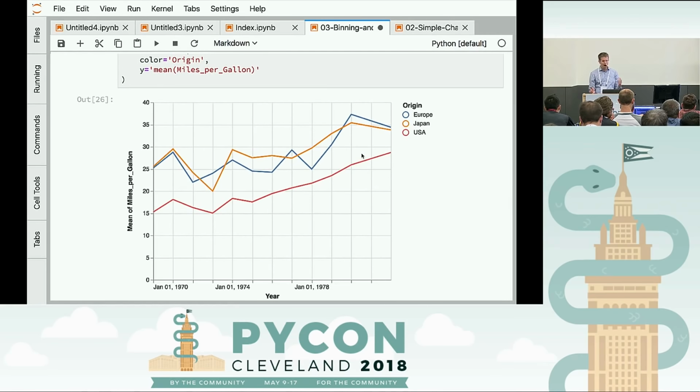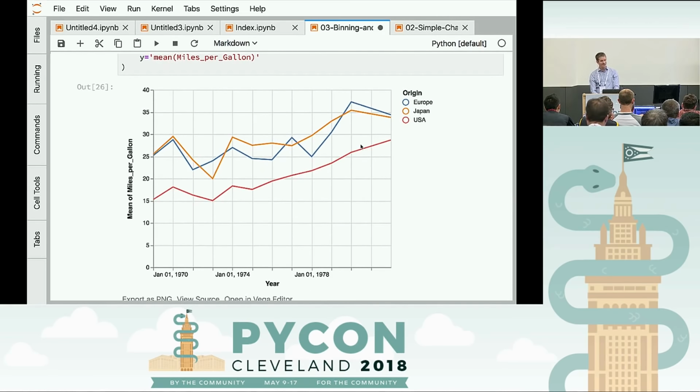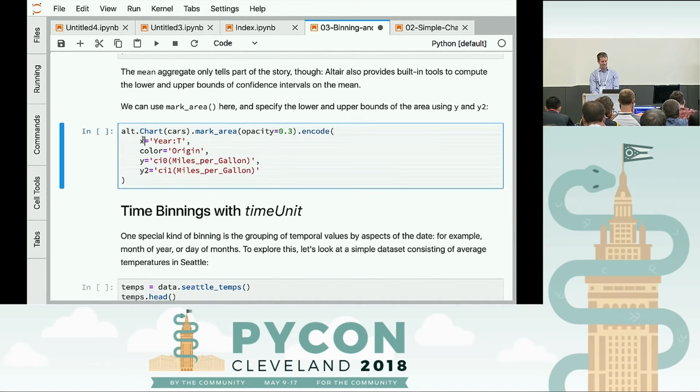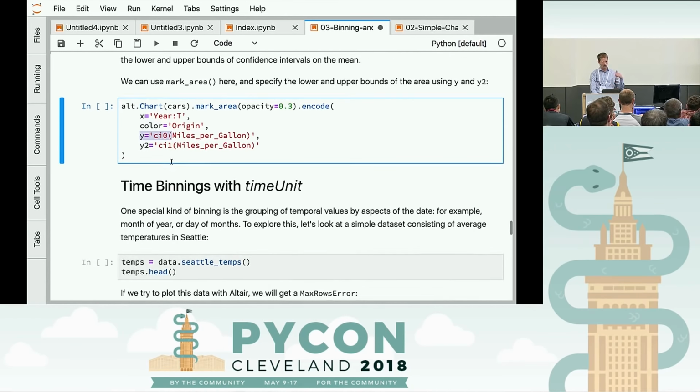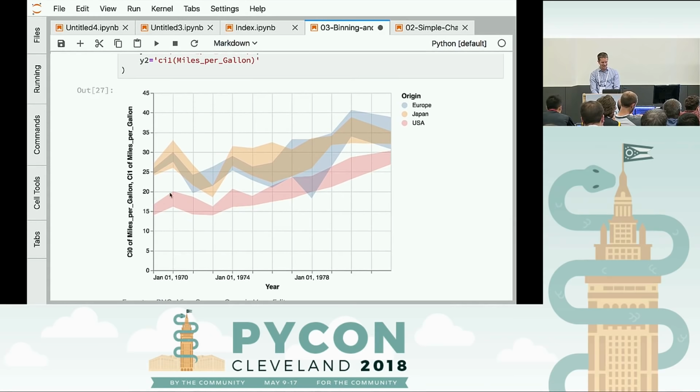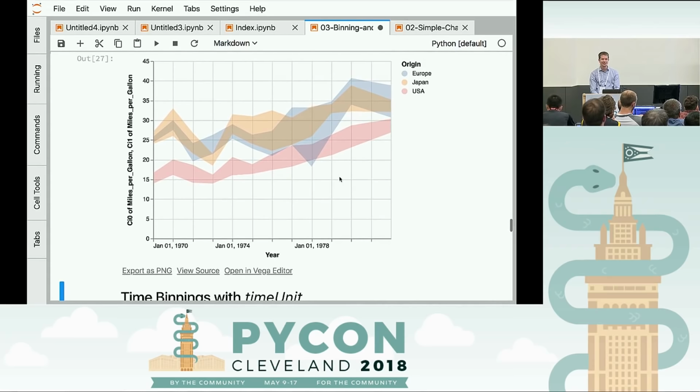But again, this doesn't tell the whole story, right? Because we'd like to see kind of the spread of the data. So another aggregate that we could do, and I'm just going to run this down here, we can do the year, and the color is the origin. And we can say that we want y equals the 0th confidence interval, and y2 equals the 1th, the first confidence interval, and do an area mark. And then we get an aggregate chart that has two of these aggregates, and we can kind of see the spread of these miles per gallon over time.